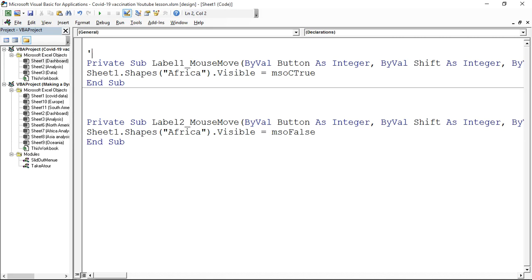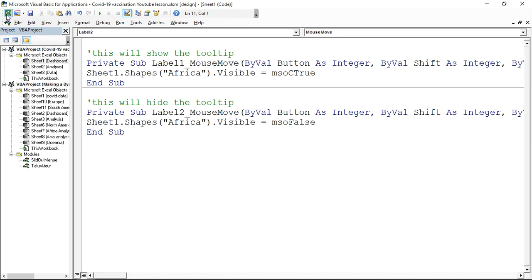So we can go ahead and comment. Can you see this sign we have right here? It's a single quotation mark. So I'm going to say, this will show the tooltip. Now I'm going to do the same thing to this one: this will hide the tooltip. Now you understand what one piece of code does and what the other does. So now this is exactly what it is.